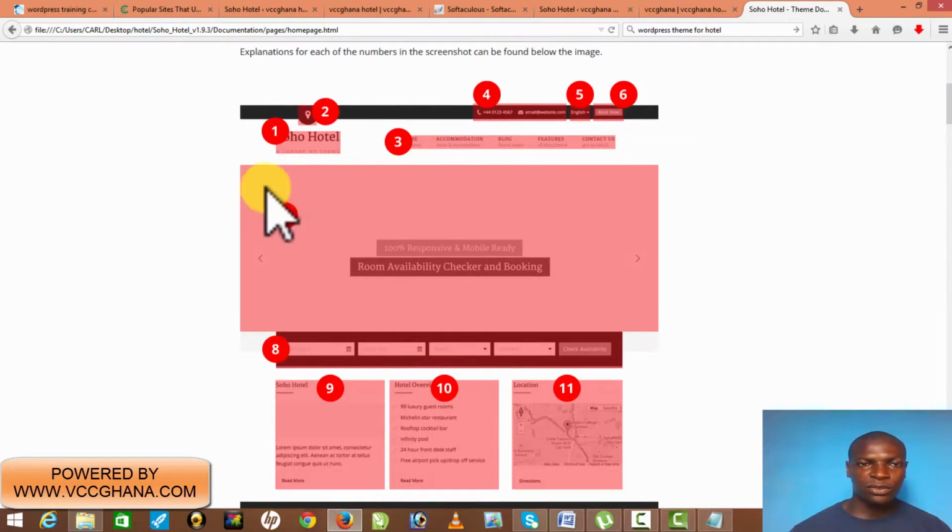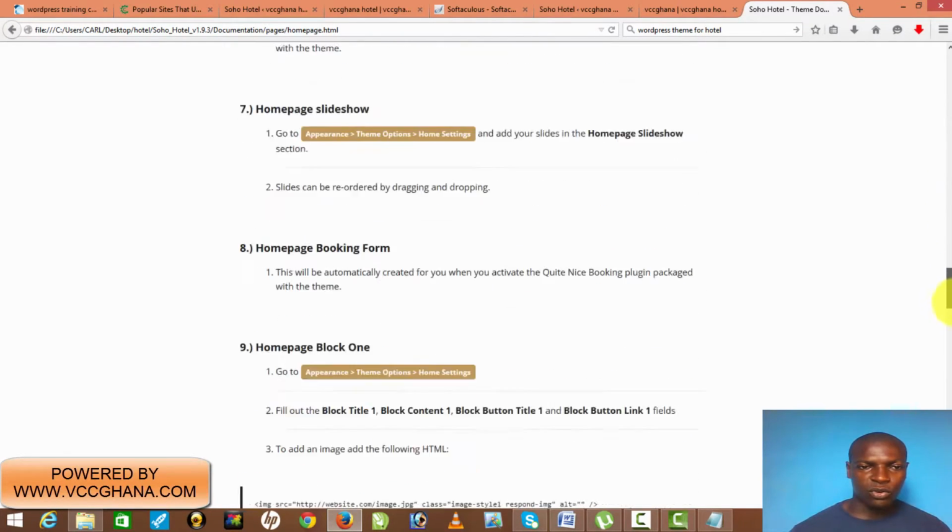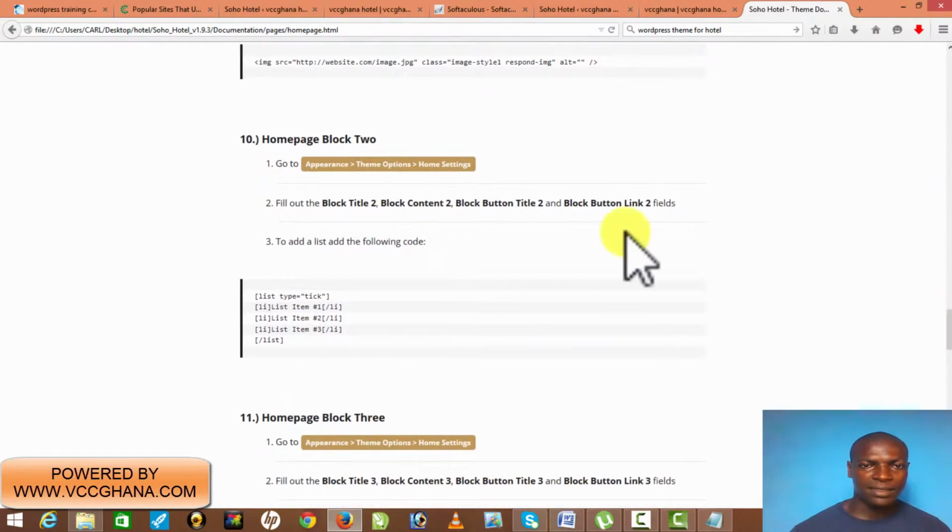So far so good. We've left the logo. We'll talk about the map, then we'll talk about all these menus later. We've done the slide, which is 7. We'll talk about 8, which is the booking, later. So now we'll do 10. If you look at it now, this is where you have the hotel overview, 10. If I scroll on the tutorial, you see 10.